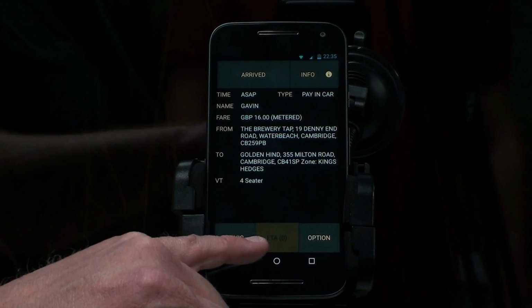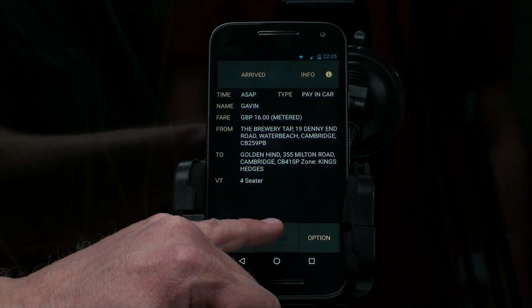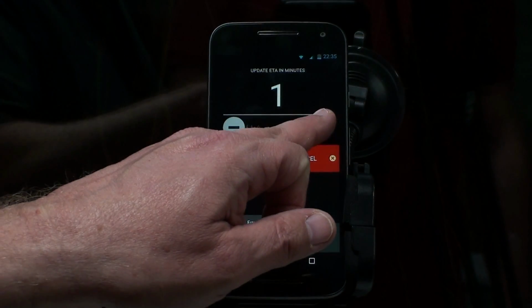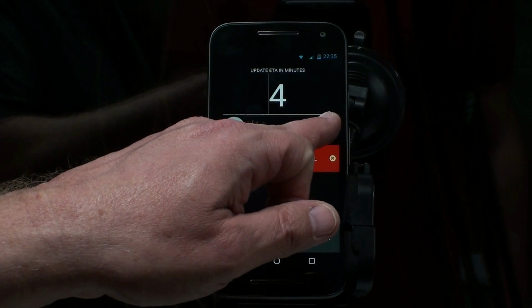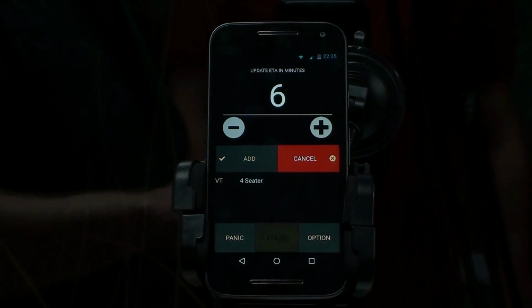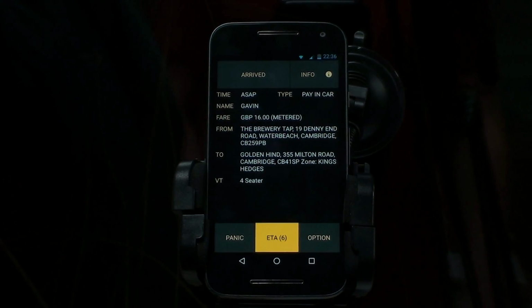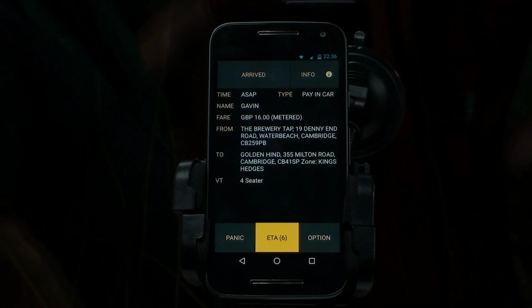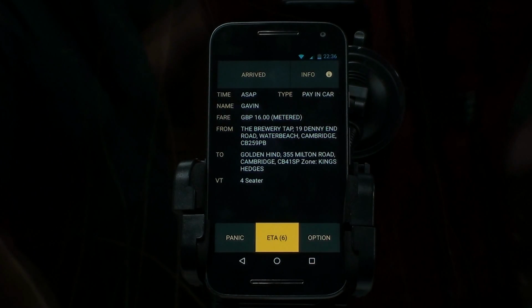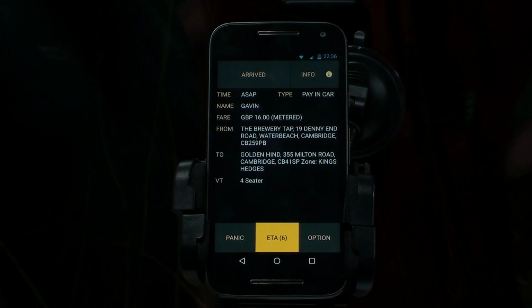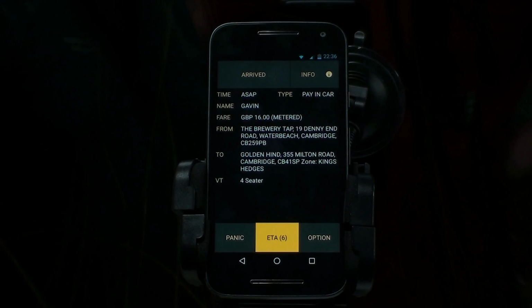ETA has to be inserted on each job. Press ETA and add your estimation of how long it's going to be before you arrive at the pickup point. This will update the customer who may be using the Track My Cab feature. Blue jobs have to be accepted by you, the driver, otherwise you will receive a penalty. We'll speak to you more about penalties after this video is completed.